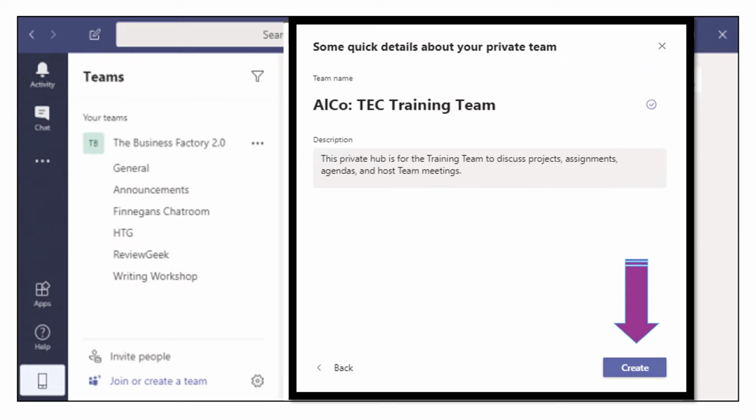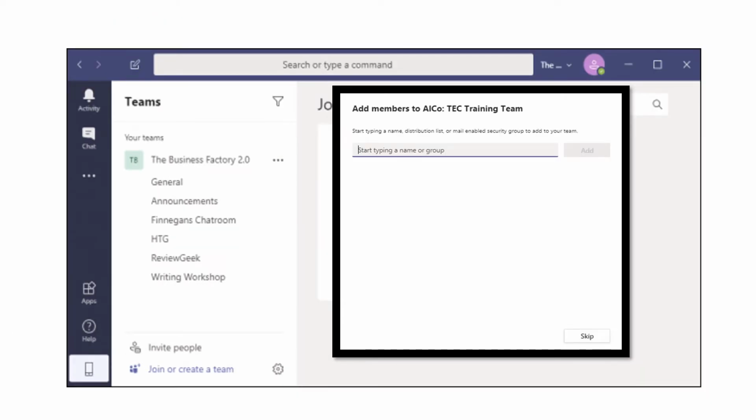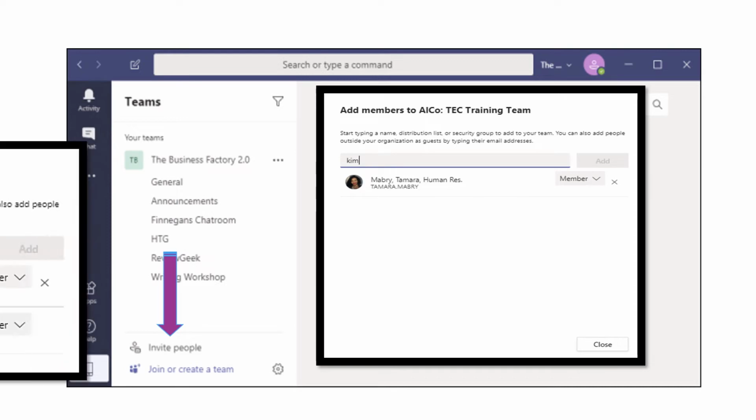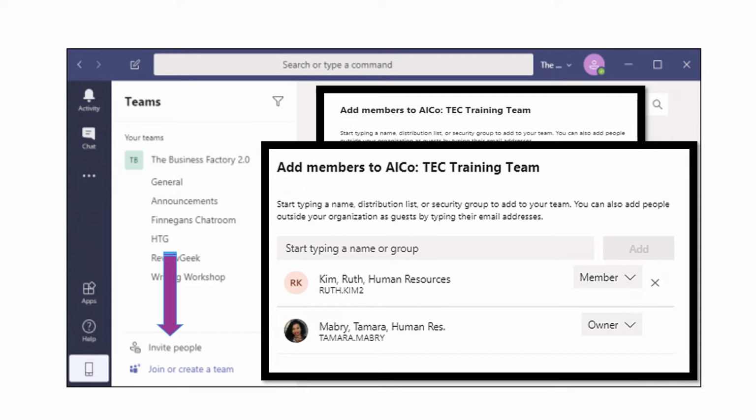I'm going to click Create, and my team is ready to go, except that I don't have any people in this team. The next step is to add members to ALCO TEC Training Team by starting to type their names. So I already have Tammy in, and I'm typing Kim for Ruth Kim. If later on I decide I want to invite more people, you can click Invite People, and you can continue to add more members and assign members roles. In this case, it's always a great best practice to include another member of your team as the owner of the group, which here is Tammy.